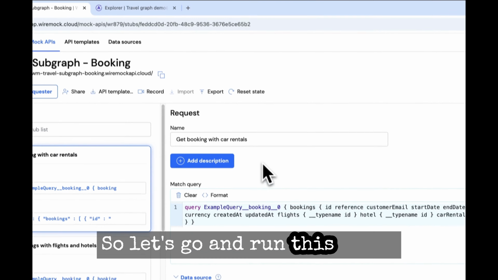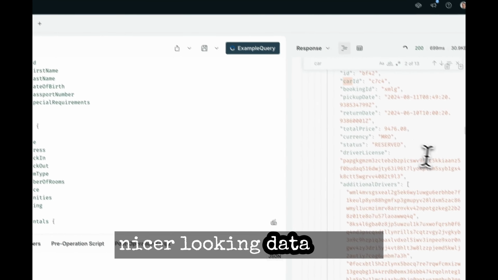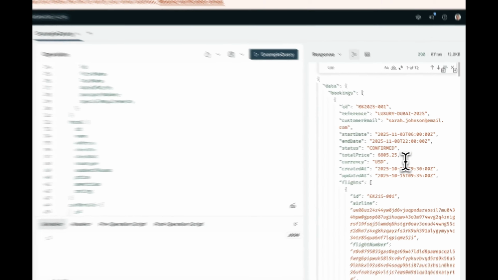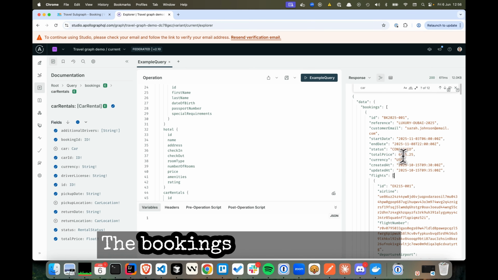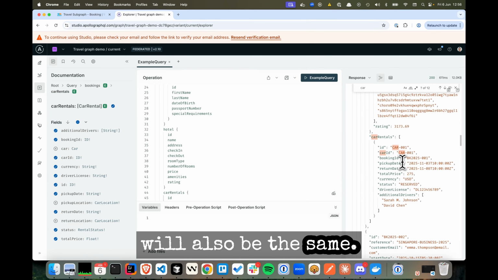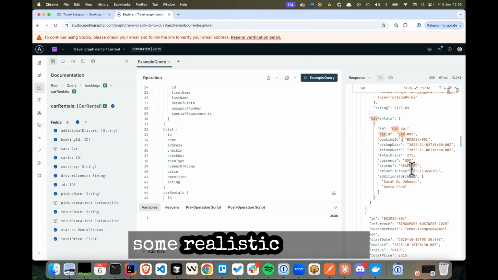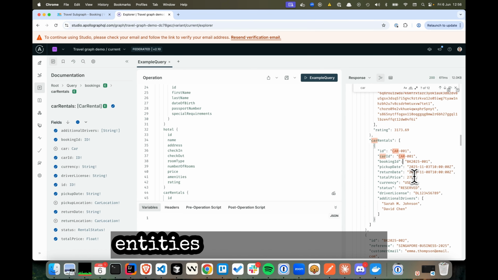So let's go and run this query again. And hopefully now we should start seeing some nicer looking data again. The bookings themselves have now got some nice realistic looking data on them. And hopefully this will also be the same for car rentals as well. Okay, so again, we've got some realistic looking data in there for the entities that we asked for.